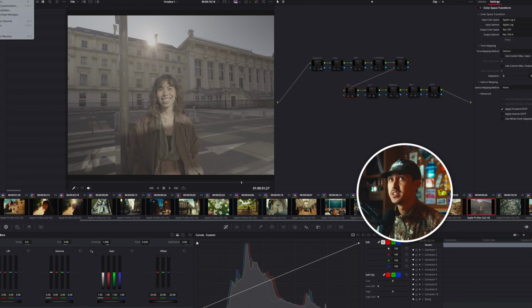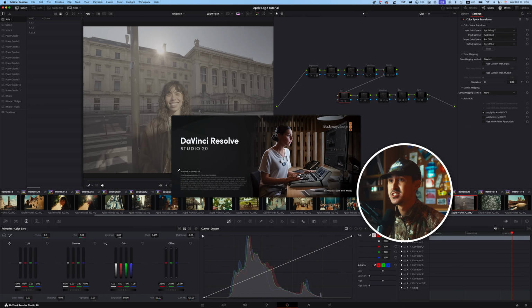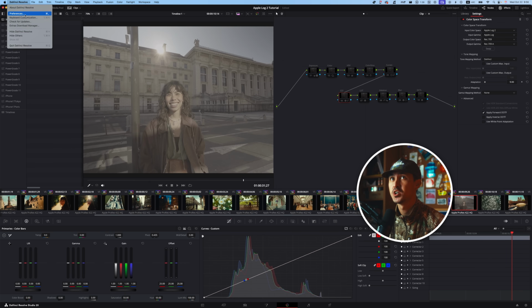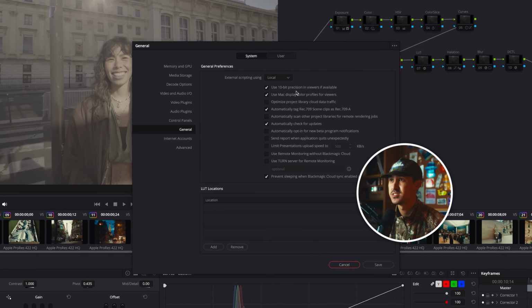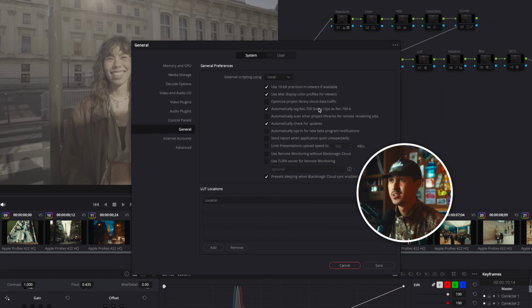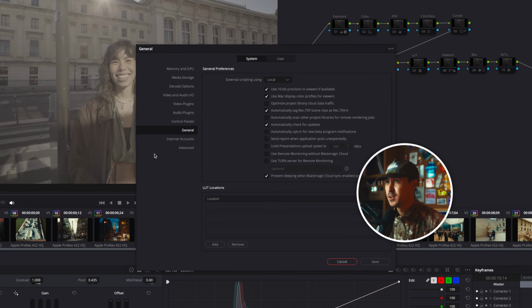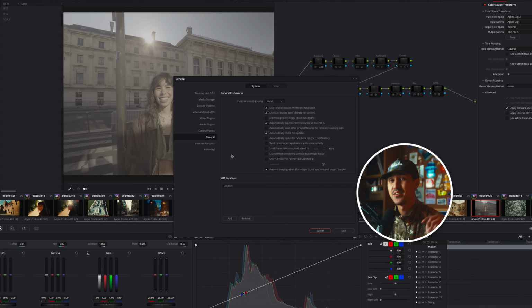A couple quick notes. If you go to DaVinci Resolve, make sure that you're on Studio at least 20.2, I believe, which has the built-in Apple Log 2 update. And then also go to your preferences. If you go down to General, just make sure you're using 10-bit precision as well as Mac display colors, and also automatically tag Rec 709 scene clips as Rec 709A. Just make sure your settings are somewhat similar to this. This is just my workflow. If you have any better suggestions, feel free to leave them down in the comments below.